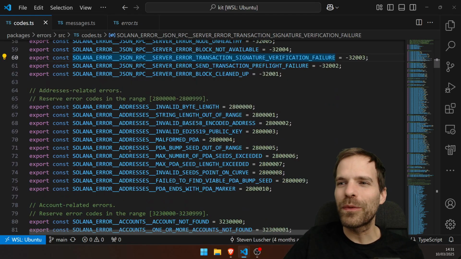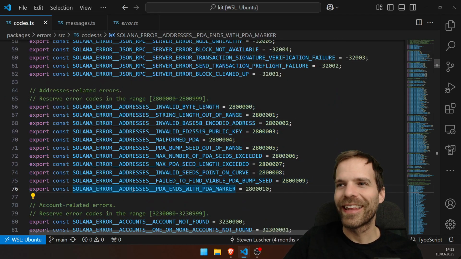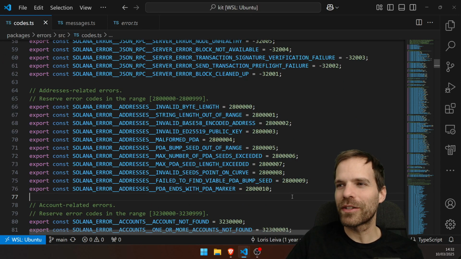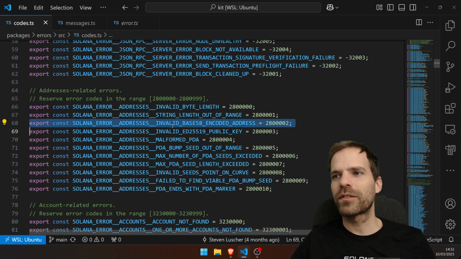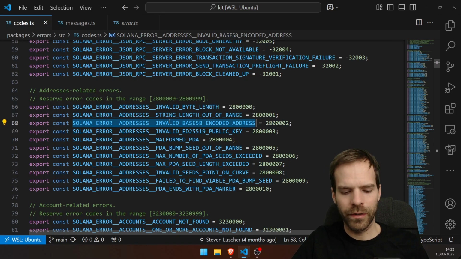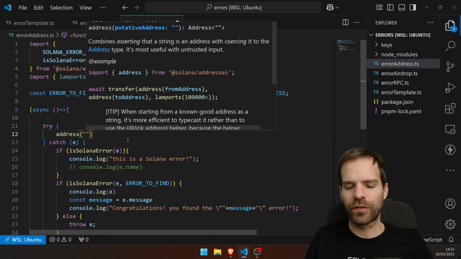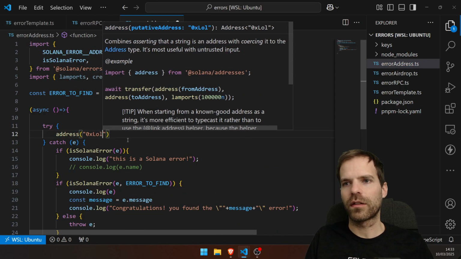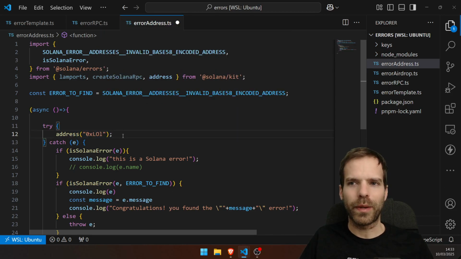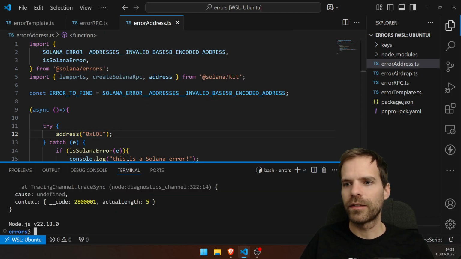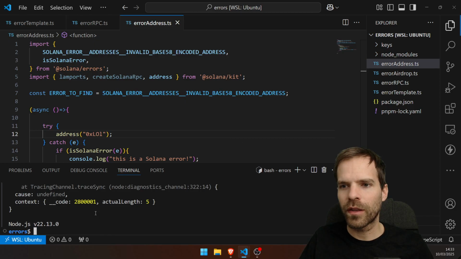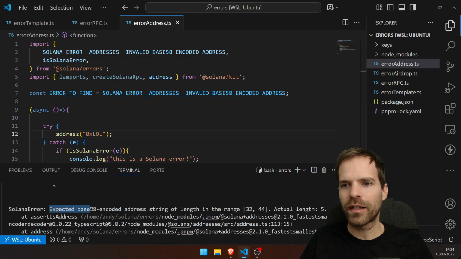But I'm currently way more fascinated about the addresses. So let's hit a bunch of those. The easiest will probably be this one. I would just do address from 0x, because that's not base 58. And nope, not hitting the one that I want. What am I hitting? Expected base 58 encoded address string.